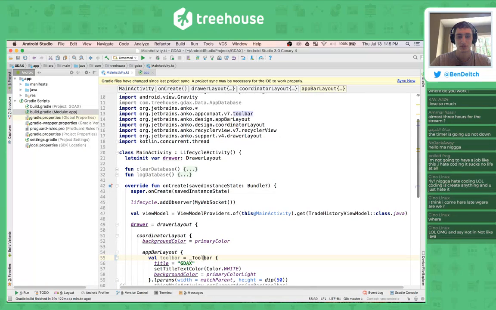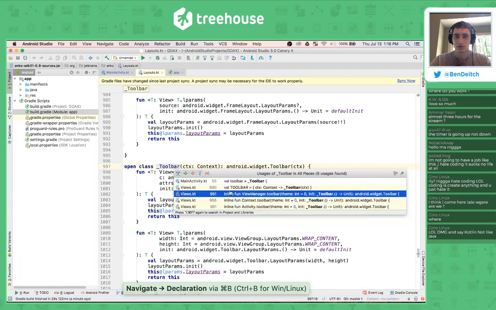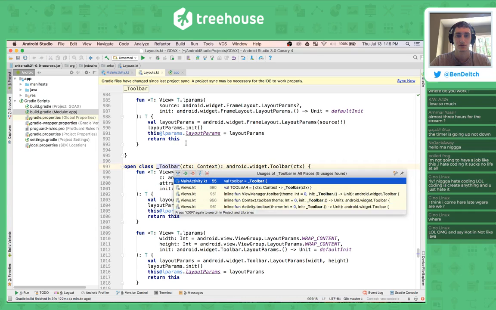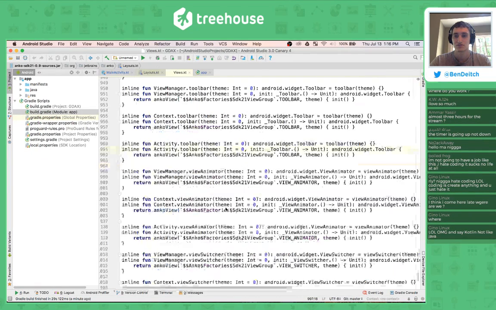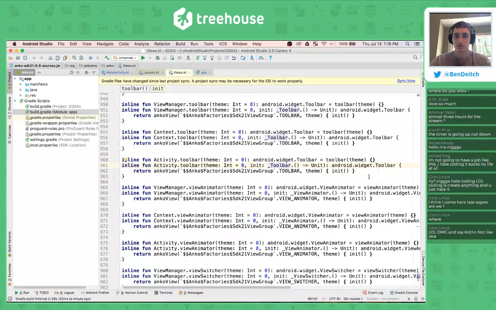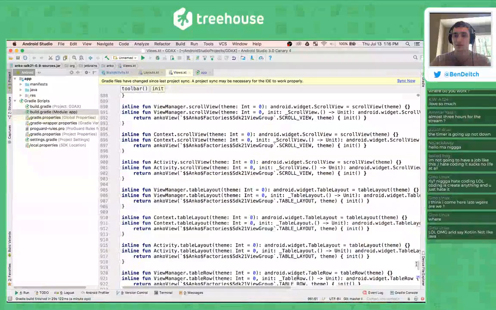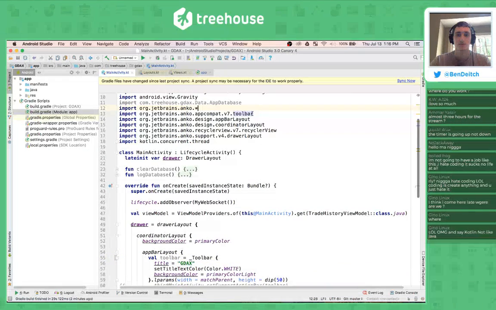And underscore toolbar is the right kind of toolbar. Okay, so where does underscore toolbar get used? ViewManager.toolbar, yep, that's exactly what we're using. So, if we are inside of an activity, it's going to be, what import is this even? SDK21 views, yep. So we don't want that.